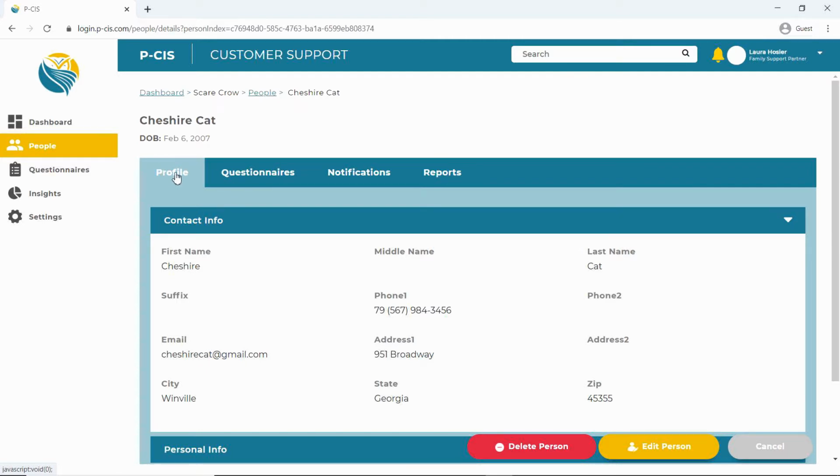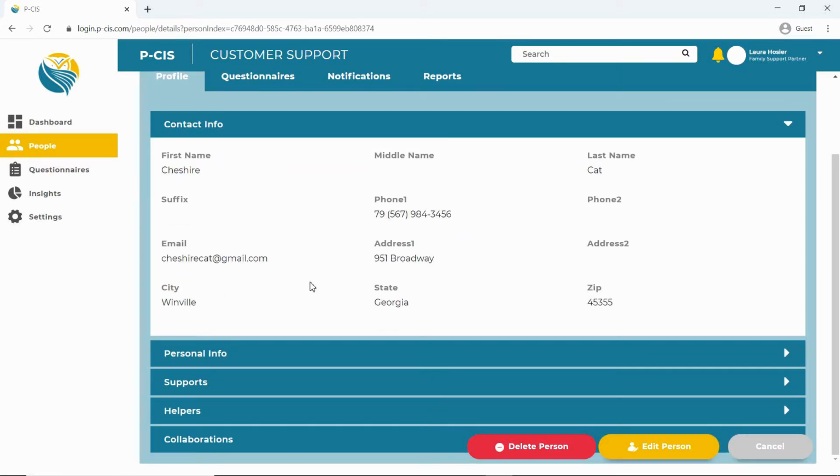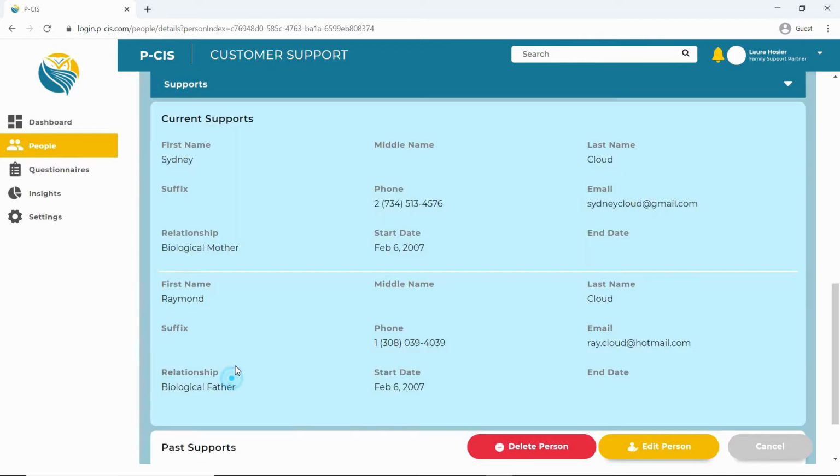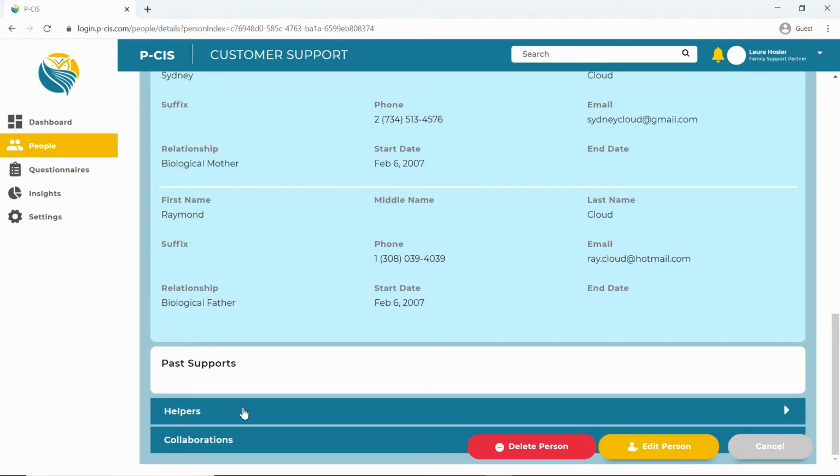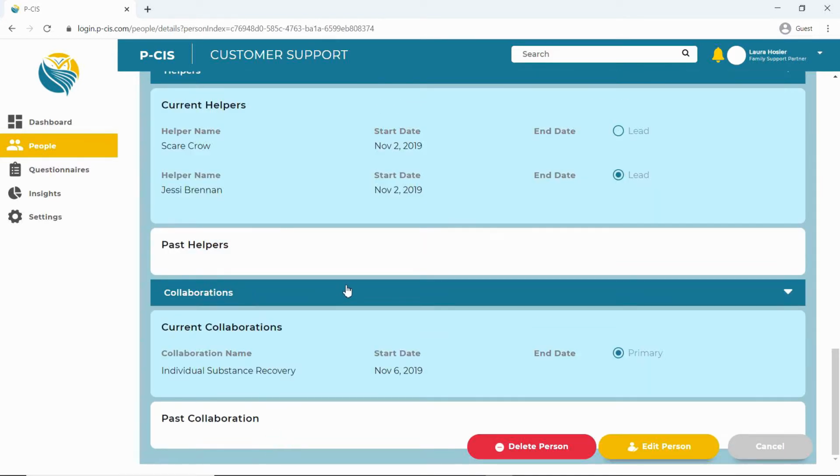The Profile tab is where you would go to update contact information and any important identification information. This is also where you can view or make changes to their supports, their helpers, or their collaborations.